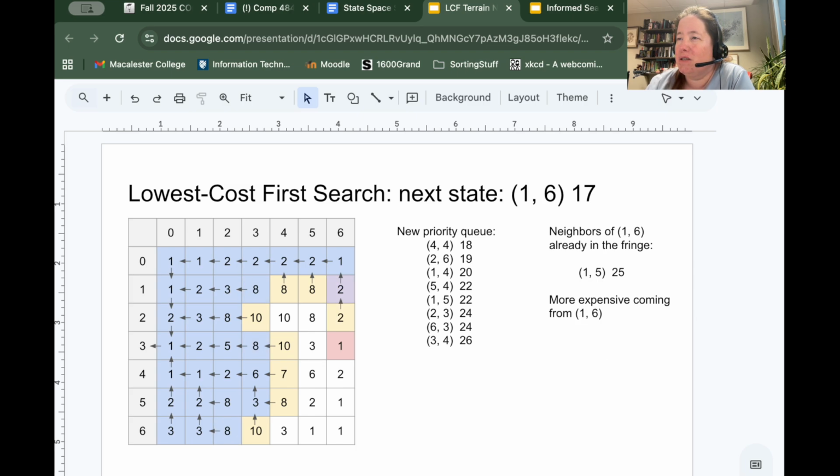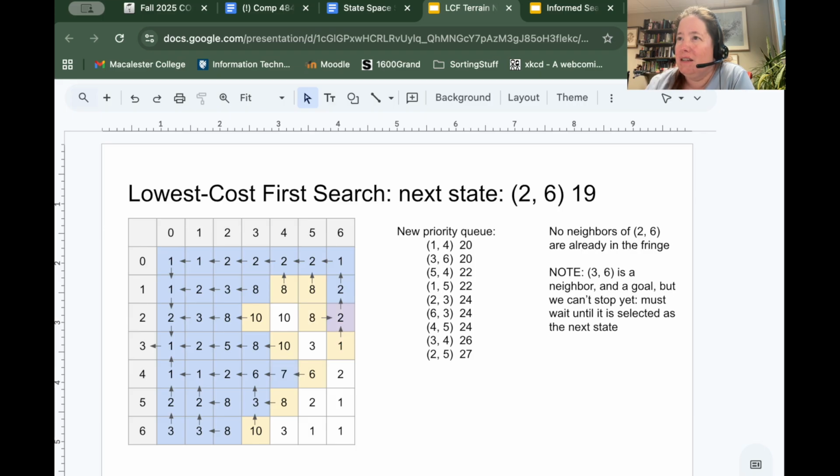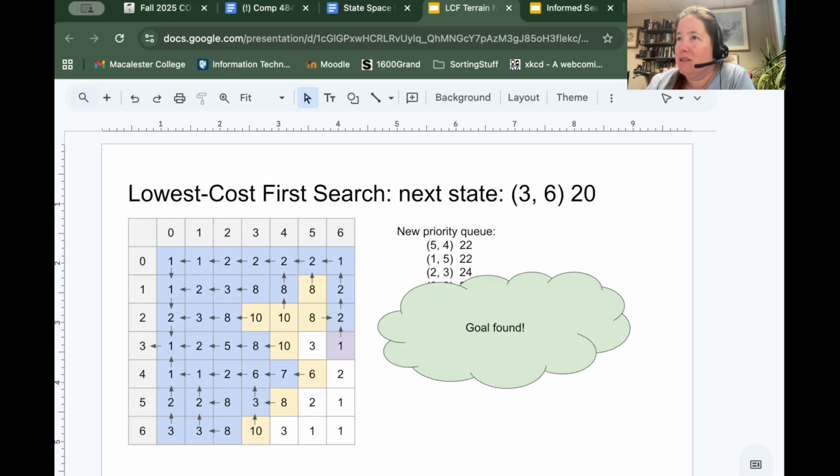Again, try some others, but we're almost there. Now notice here, when we looked at 2, 6, one of the neighbors was in fact our goal state, but we're not done. The goal state is getting added to the frontier. So 3, 6 is now in our frontier queue, but it's not at the front of the queue. We're not done until it comes to the front of the queue and is selected. So we do a little more searching, and then we pull 3, 6 out and we say, we have found it.